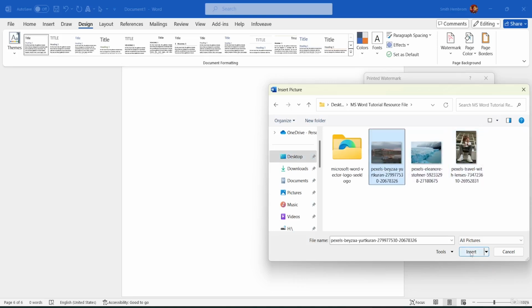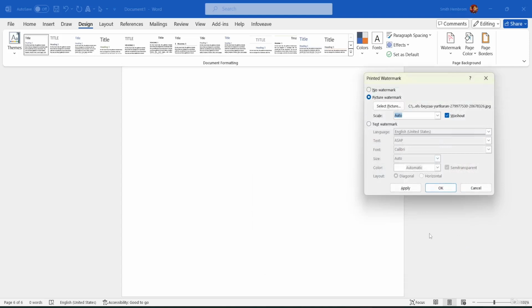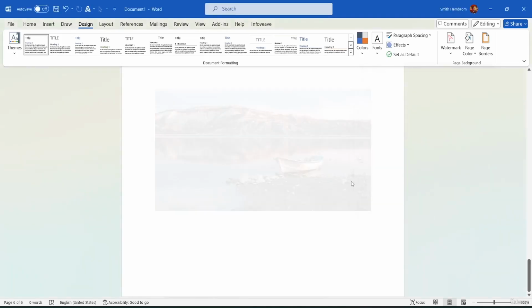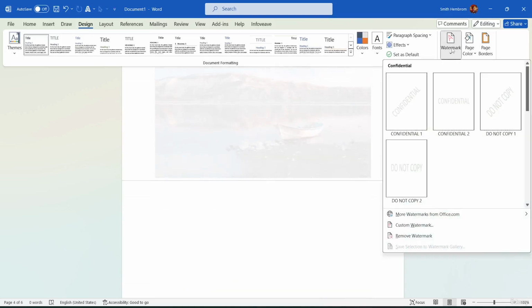And from here, if I just click on insert, and now if I click on apply, you will be able to see that I have applied this image as a watermark over here for all the pages as well. So in the background, you can see that I have this particular watermark on all the pages right over here. So this is how this watermark basically works, and this is quite important.